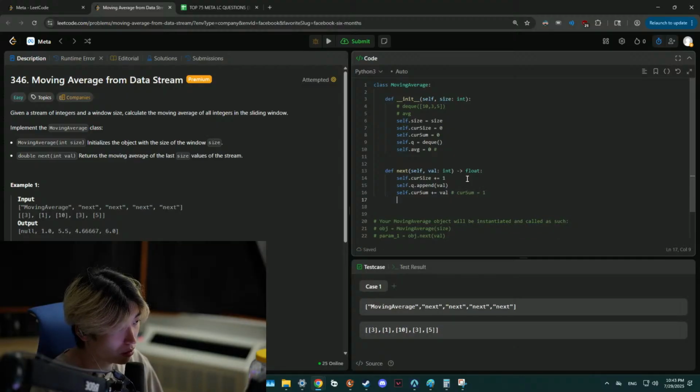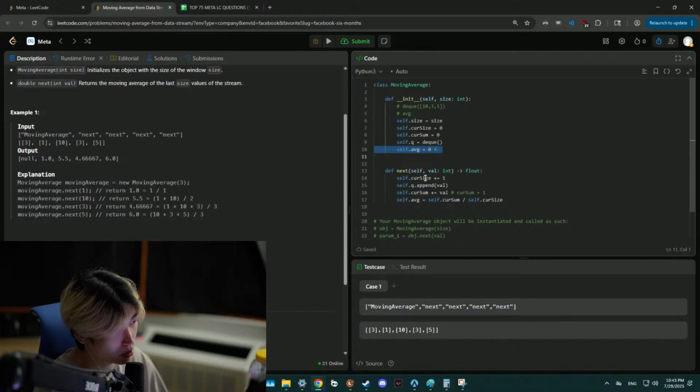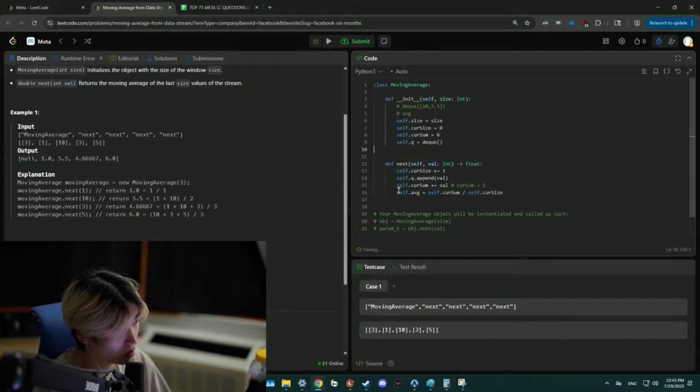And all we got to do is just simply divide, right? So self.average is technically just equal to self.cur sum divided by self.cur size. We could just always do it like that, I guess, which means we don't even need this average variable. We can just always return whatever we calculate from all this. So we can return self.cur sum over cur size.